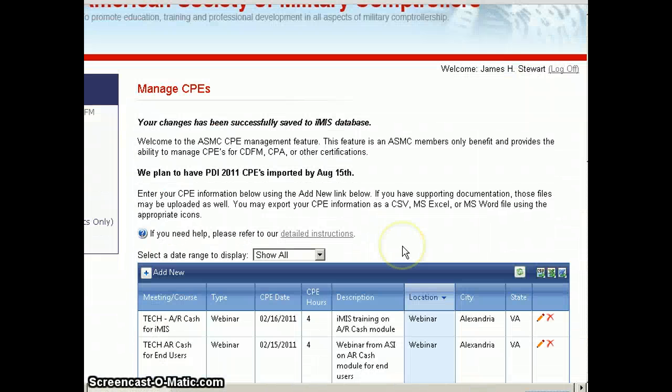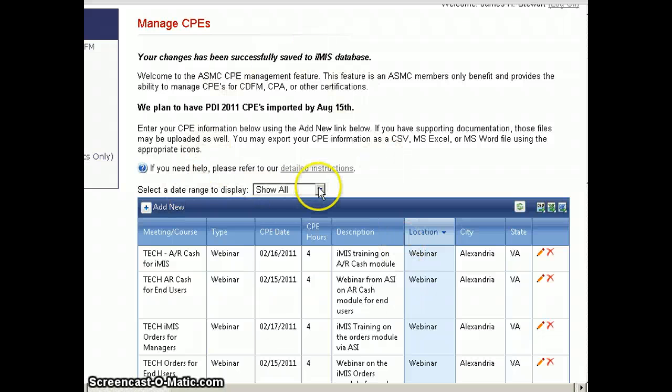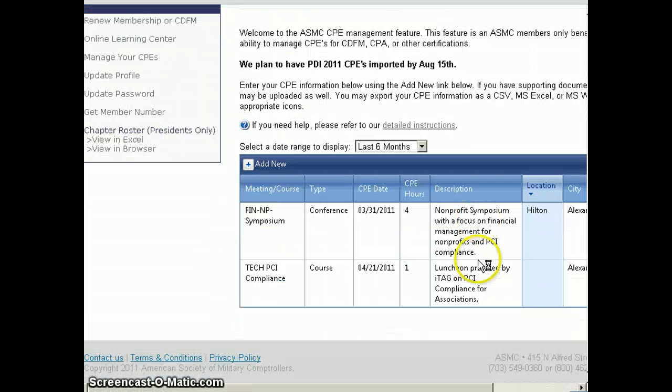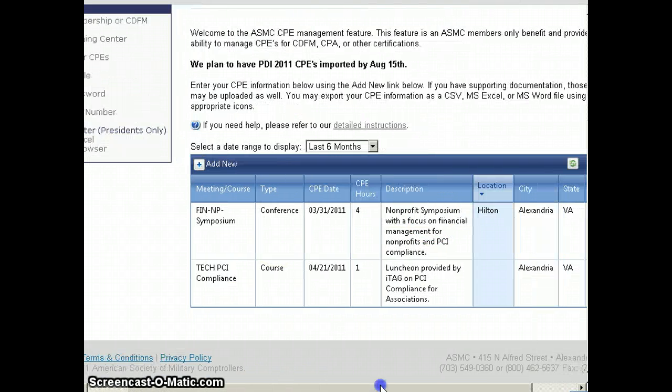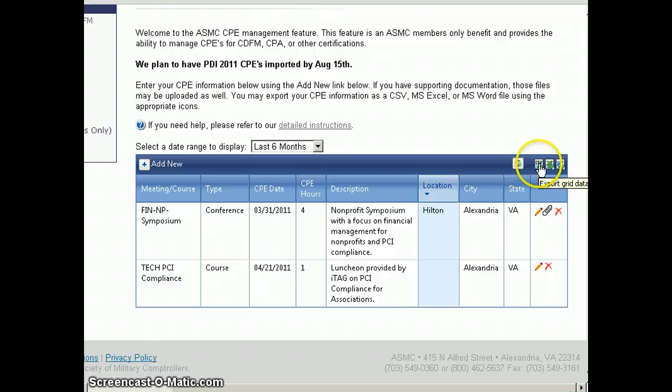The other features here that you may be interested in are this date range. Now, from a development standpoint, it was just easier for us to do it in this fashion. So if I wanted to say, show me all the CPEs I've earned in the last 6 months, I can click on that, and that's what's going to show me. And from this point, I can actually export that to a CSV, to Excel, or into Word format. Most people would probably export it to Excel.